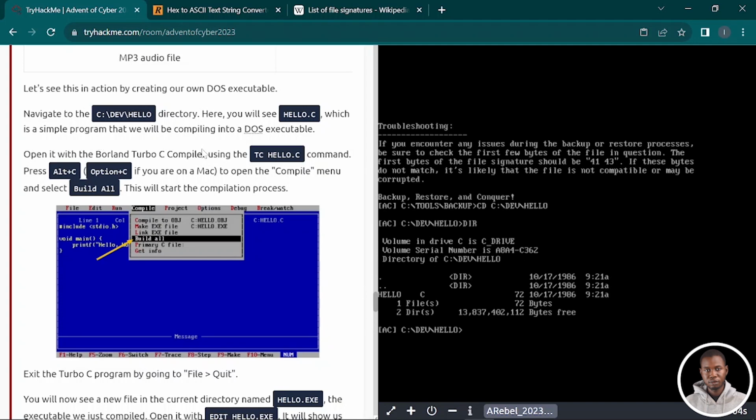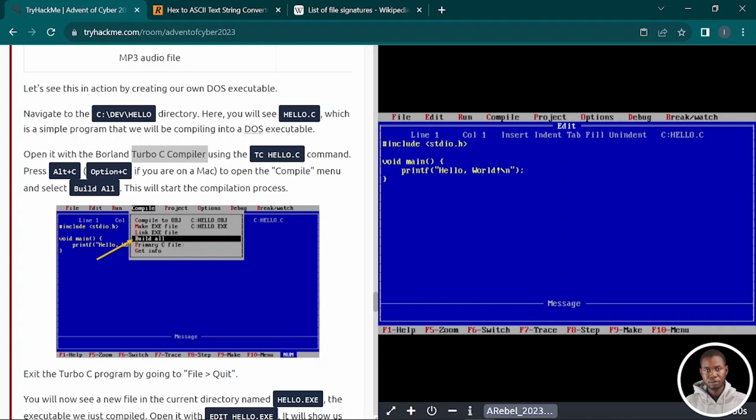So we can easily compile this C program using the Turbo C compiler. The command to do that is tc lo.c, and this is going to open the file. And you can see this is just a basic C program that is meant to print hello world and save it in our current working directory.